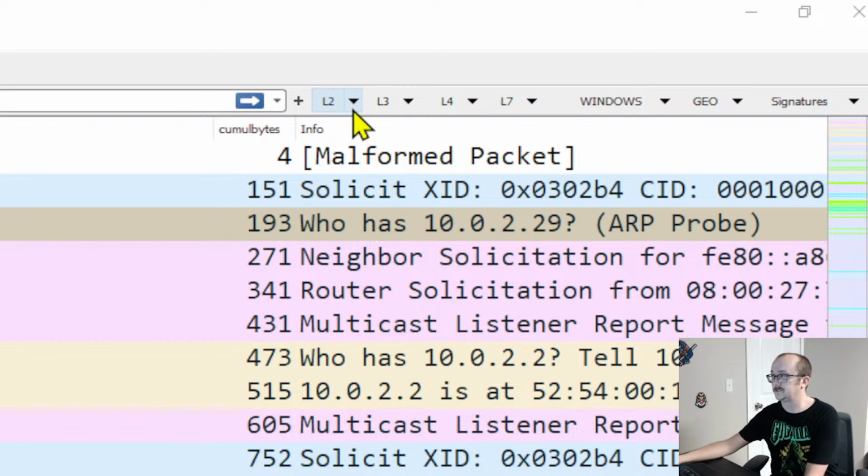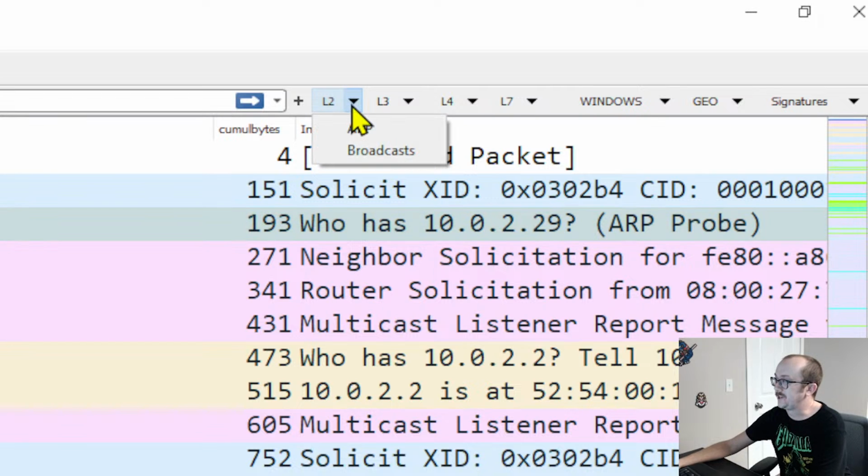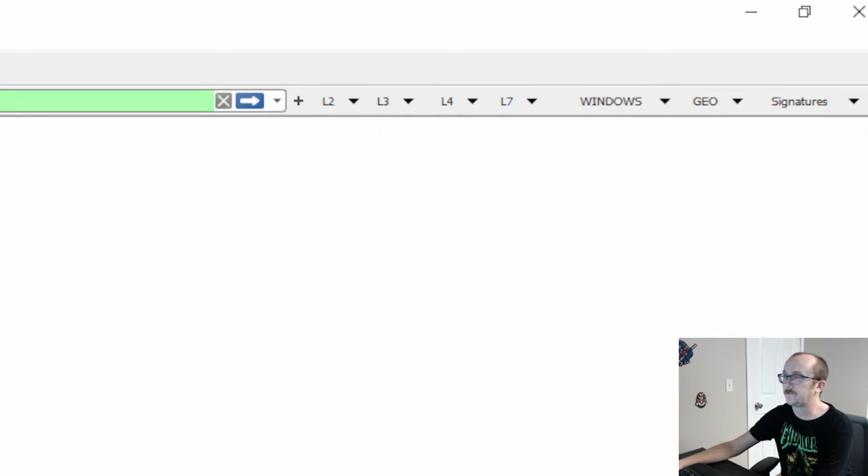I don't have a ton yet, and that's what I would like to do tonight, is add some more in there. Let's go to layer 2. We've got a drop down. We've got ARP and we've got broadcasts, and these are just filters. So we filter on ARP.